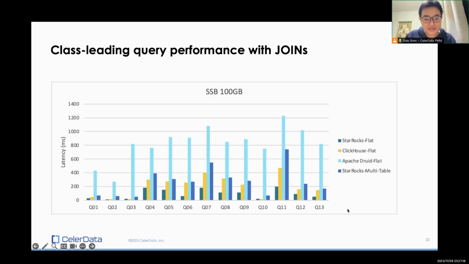And here I added another one called StarRocks multi-table, right? And this is actually StarRocks running on the original SSB benchmark test. So we can see that StarRocks multi-table performance is actually more than twice as fast as Apache Druid's single table performance, right? So by switching from Apache Druid to StarRocks, what you gain is that you don't have to do any optimization anymore, right? No more denormalization, no more complex real-time data pipeline. And you still get the performance boost, right? And this is incredible, right?